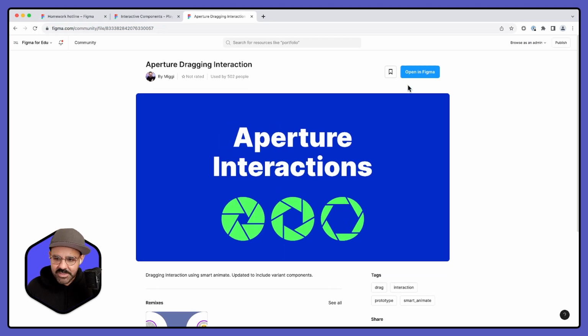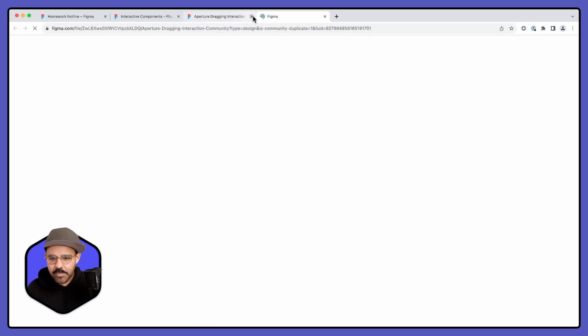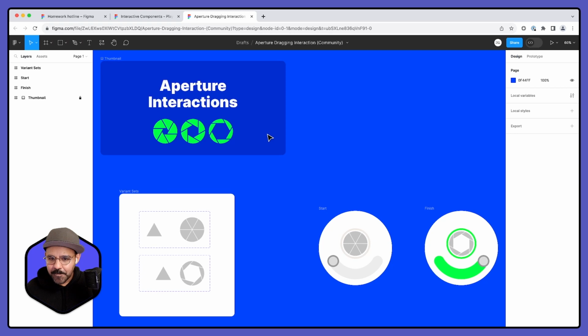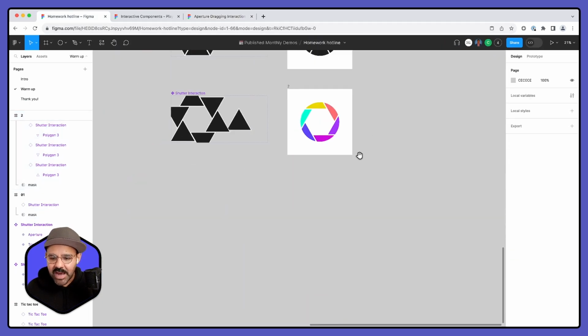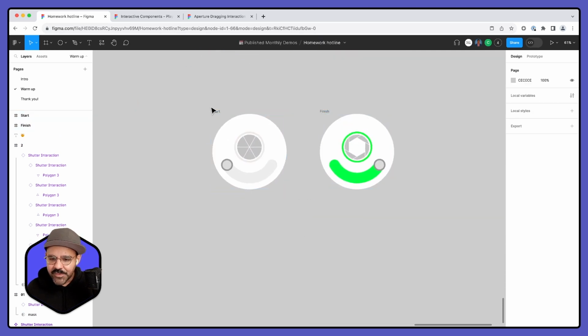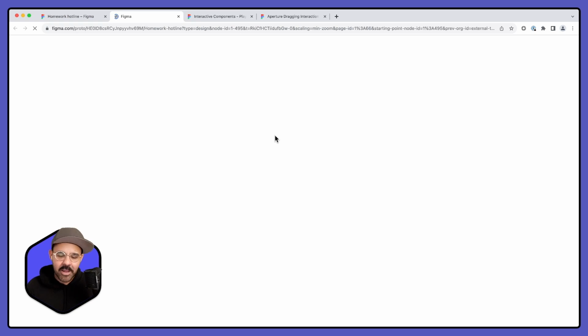So now playing the prototype view. Anyways, I can open this in Figma. Let's just open this in Figma. All right, cool. Here we go. Let's copy those frames and bring it back to the homework hotline file. So this one behaves in an interesting way.